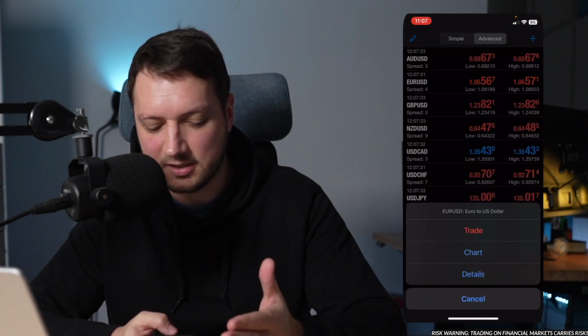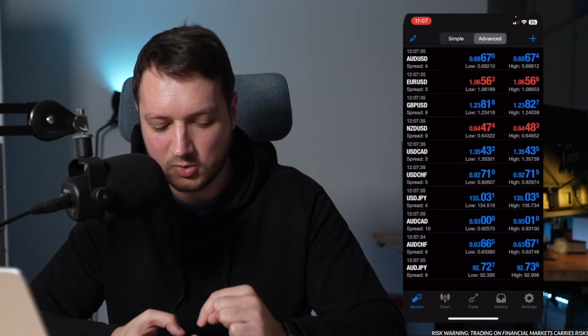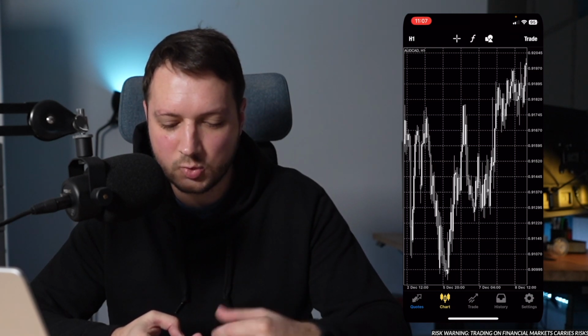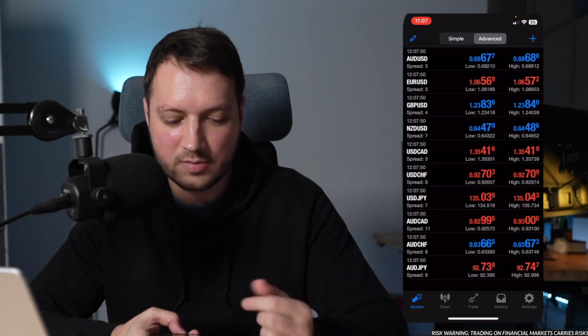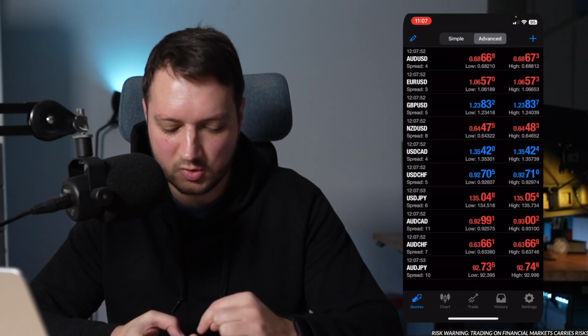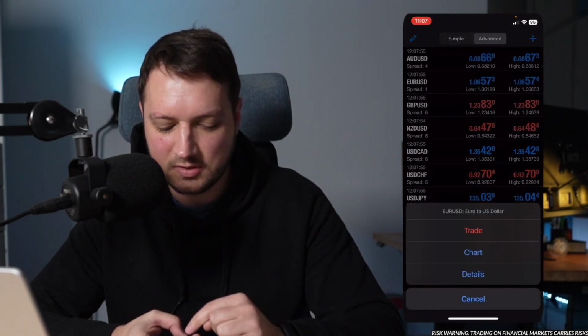Chart will bring us to another section, which is over here, the chart, which when you click on this icon, will switch you straight to the chart menu. And here we have the AUD CAD chart, because that was the chart that I previously watched. If you want, for example, Euro USD, you need to switch back to quotes, click Euro USD, and hit chart.